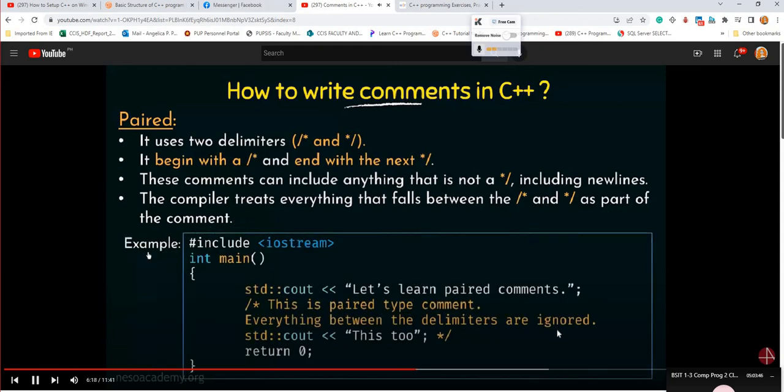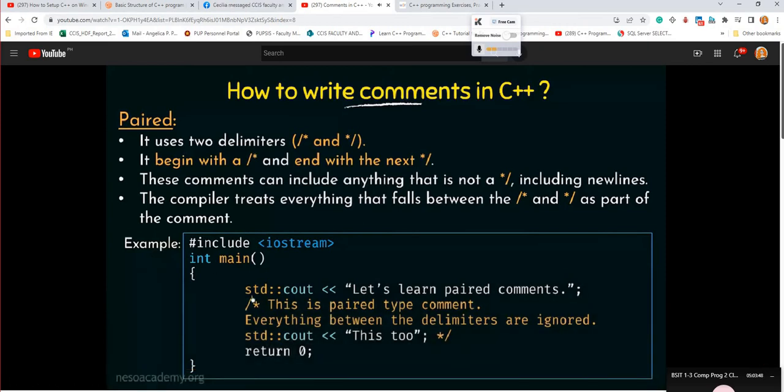So let's take an example here again. We are writing a program where I am printing out "let's learn paired comments", and then I have the starting delimiter for our comment and I am writing a whole line here. This is a paired type comment. On the next line I have written that everything between the delimiters is ignored, and here we have a cout statement again saying this too. And then this is the ending delimiter. It started here and it ends here. So whatever is between these two delimiters will be commented out and ignored by the compiler.